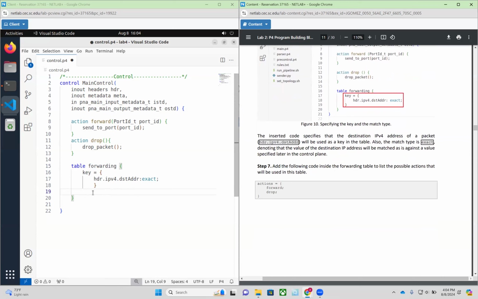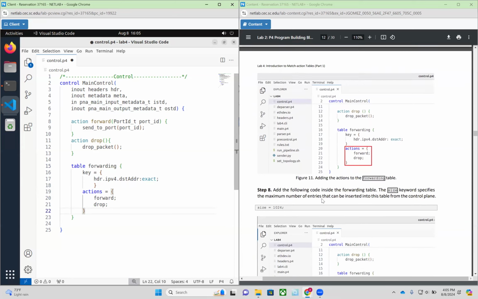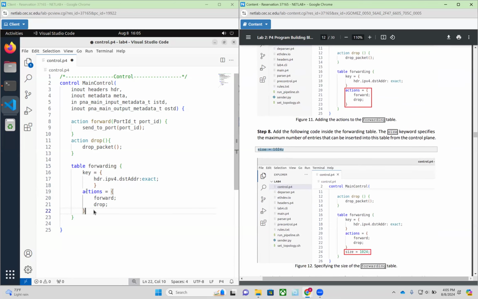So here at step 7, we define actions to be the forward and the drop actions. Please note that we are not applying the actions, we are just defining the table. The control plane will be responsible for adding rules to this table, populating the table, at least for the first scenario for the exact matching. So for the table forwarding, we define the matching key, the list of actions, and we can also define the size of the table. The size of the table represents the number of entries this table can hold.